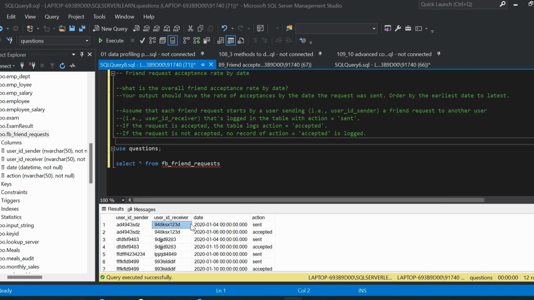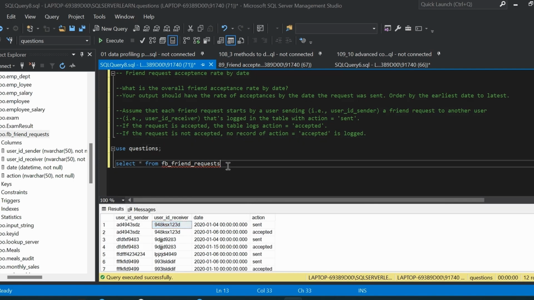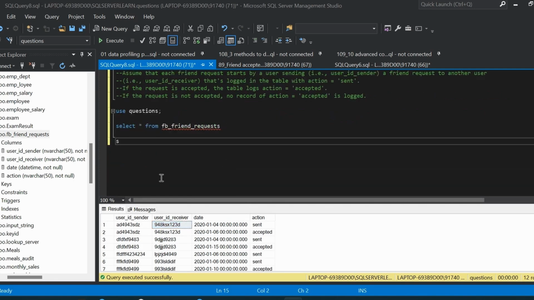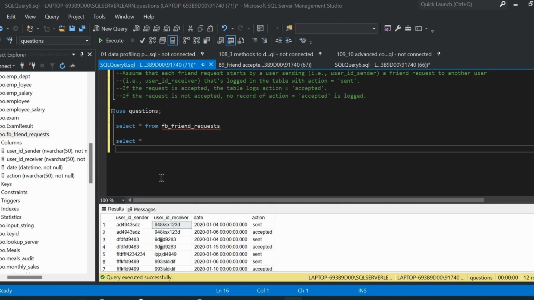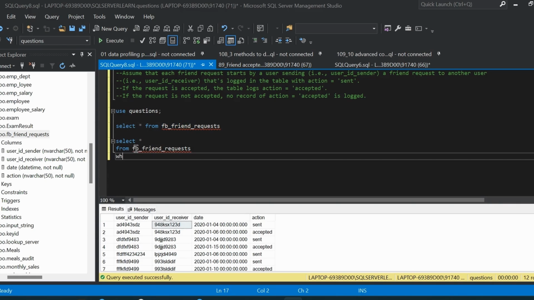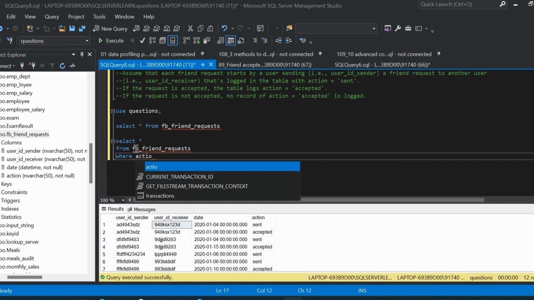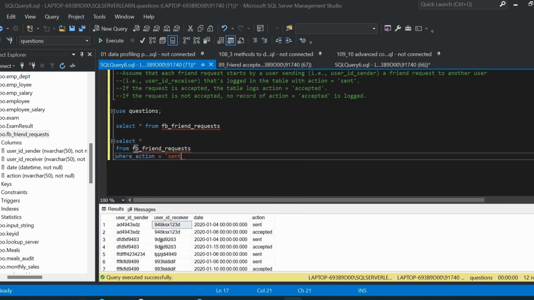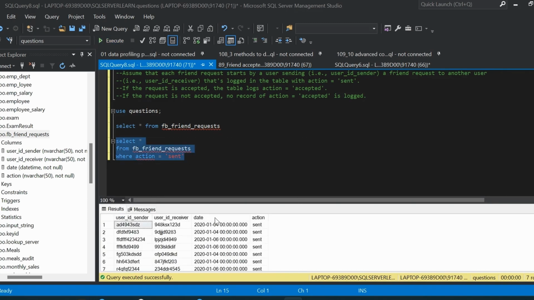So this is the same table which we have created in SSMS. Now let us start with a select rows, select. Now we'll take all the records from the input table, which is fp underscore friend underscore request. Paste it here. Now we will write a where clause, where action equal to sent. So this is the first table that we are going to use. We have reduced the records such that in this query we are only fetching the records corresponding to action sent.